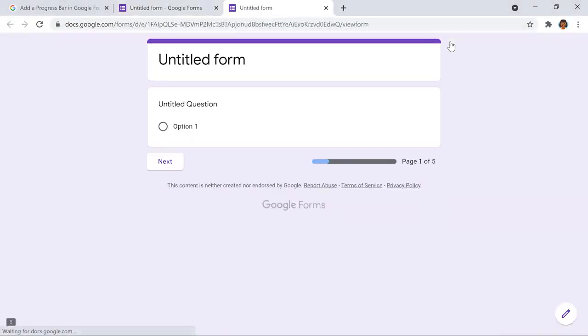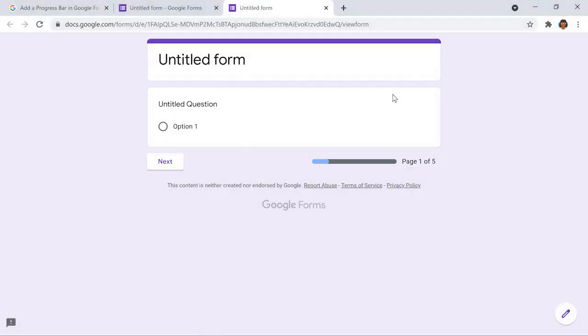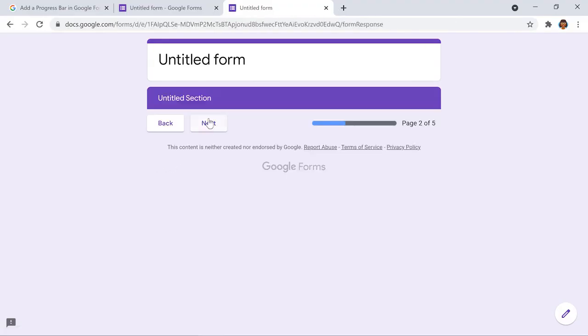Great job! Your form now has a progress bar that clearly indicates how many pages of questions are finished and how many are still left to complete. Have fun putting progress bars to work in your forms, quizzes, and surveys.